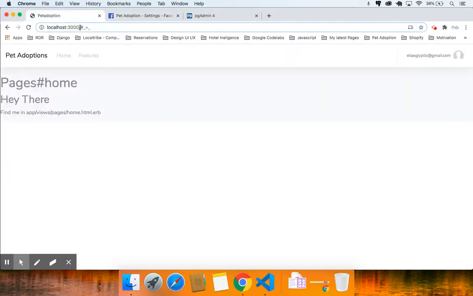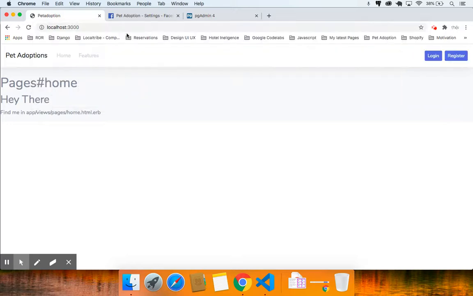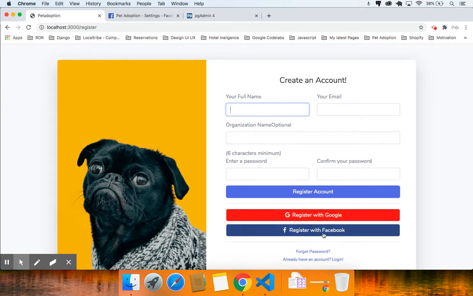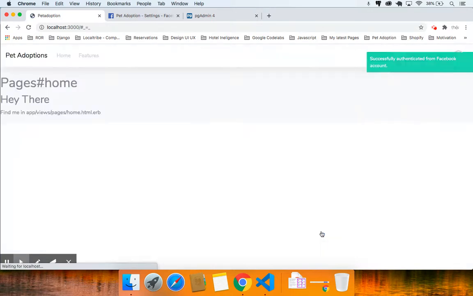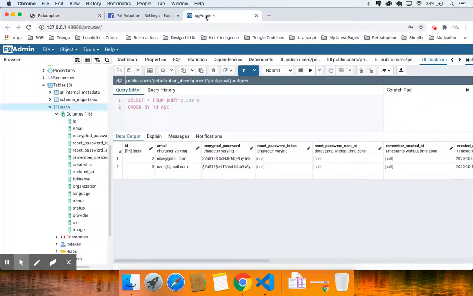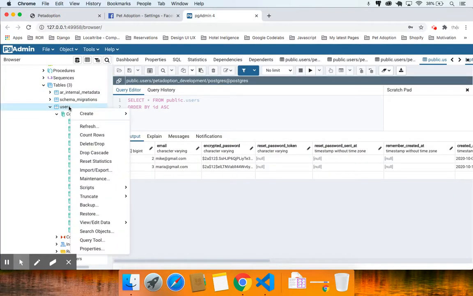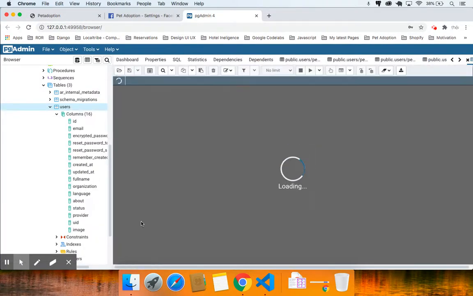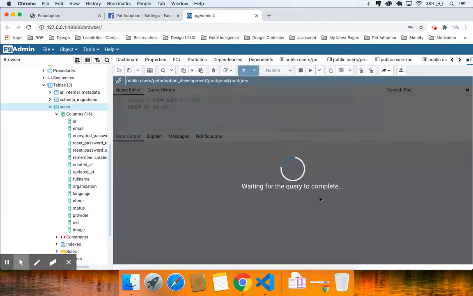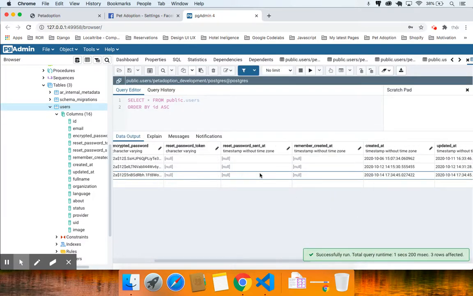I'm just going to start from a fresh URL, localhost 3000, and it's going to say login, register. I'm going to click register, and then click register with Facebook, and that should redirect me to Facebook. Successfully authenticated from Facebook account. Okay, perfect. So I've actually now been able to authenticate with Facebook. Why? Because my credentials are working. And if I come back here and refresh this again, view all rows again, you'll notice eliasglyptis is now inside the database, has been created.